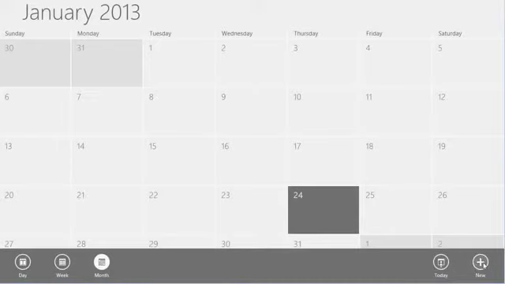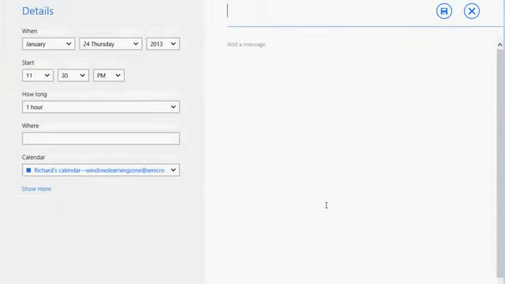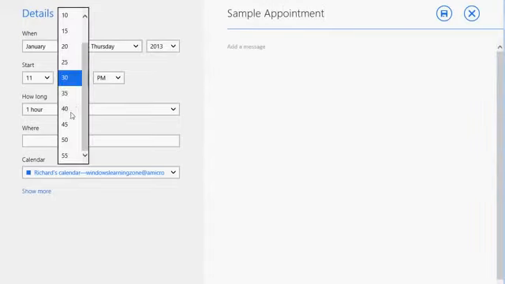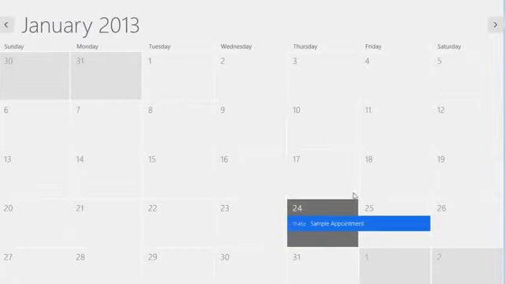And to put a new appointment on your calendar, you can click on the New button, or you can just click somewhere on here. Like, let's say we got an appointment later today. All right, I'll click on the 24th. Okay, it brings up details. Type in sample appointment. All right, you can put the date and time in here. Let's say it's for 15 minutes from now. All right, save it, and there, it got saved right there.